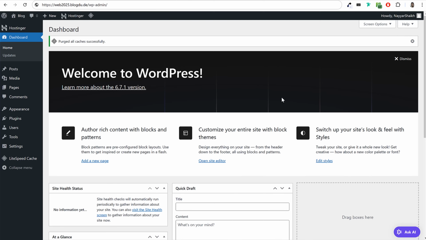Now, whenever we install WordPress on a new domain name, there are a few basic things that we have to understand and there are a few basic settings that we have to do. So first, let's see them.